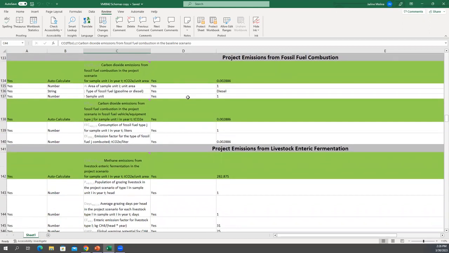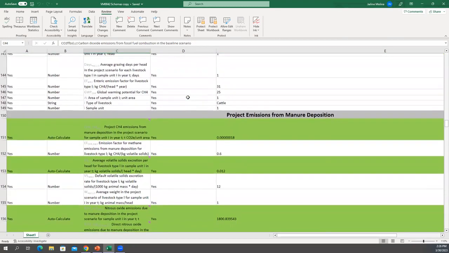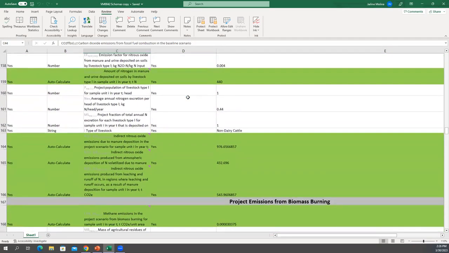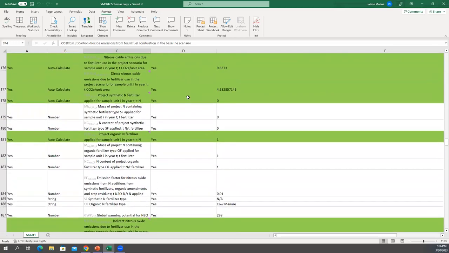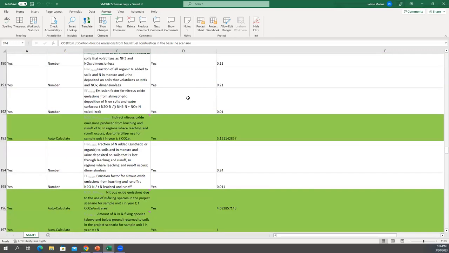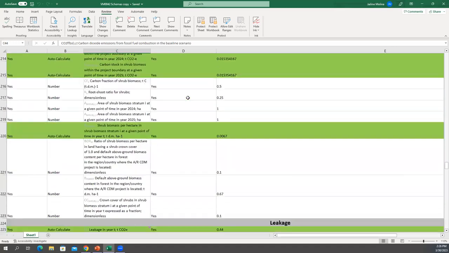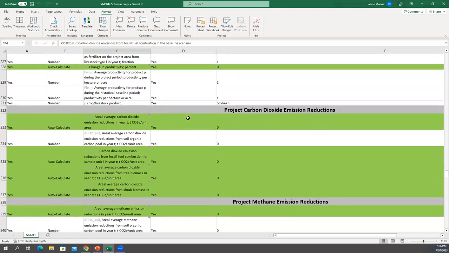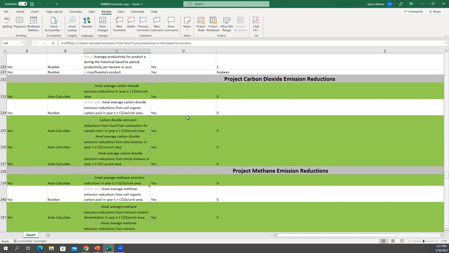Then we move into our project emissions, and this is going to be all the ones that we took into account for our baseline, but we're using the data from the project now. And as we go down, we'll go down to leakage. Leakage was mentioned within the methodology, so we do have to take that into account. And then we move into our emission reductions that are separated by the type of GHG.